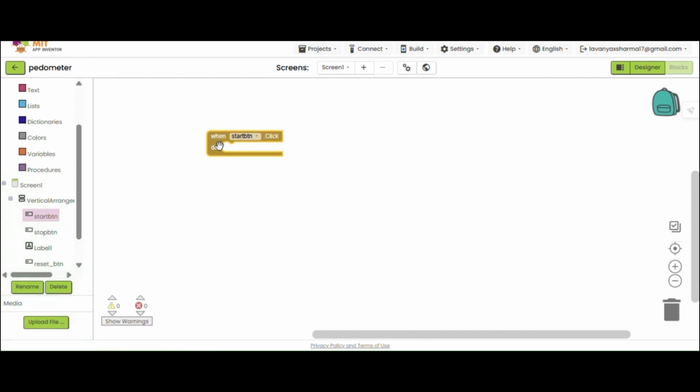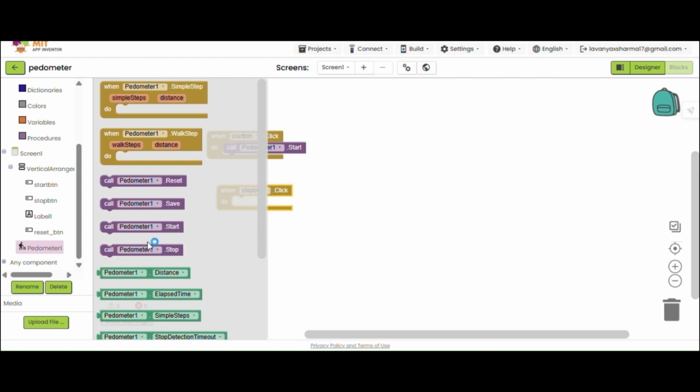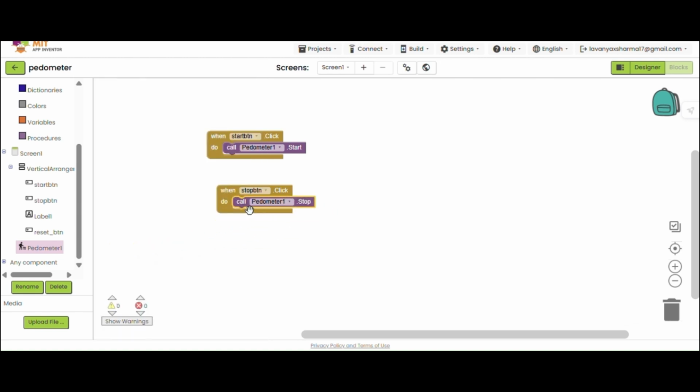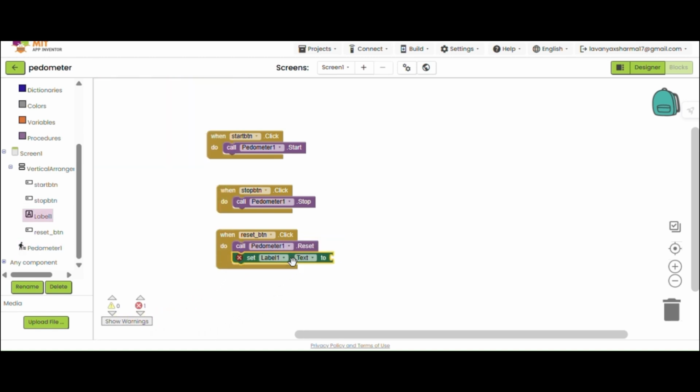First, we'll program the start button. When the start button is clicked, it will call the pedometer to begin detecting steps. Next is the stop button. When we click stop, the pedometer will pause and stop counting new steps. Then comes the reset button. This button will reset everything back to 0, so our step counter starts fresh.